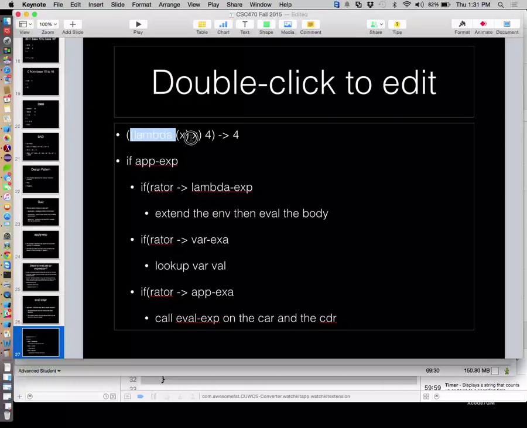Extend my environment, giving us a variable x, binding it to 4. Execute the body, which is a var expression. What I do with var expressions, I look up the variable value and resolve to its value, which is 4. Output of program. Completely useless. Make sense? All right, so now we need to write that.